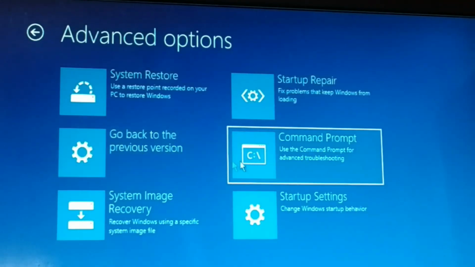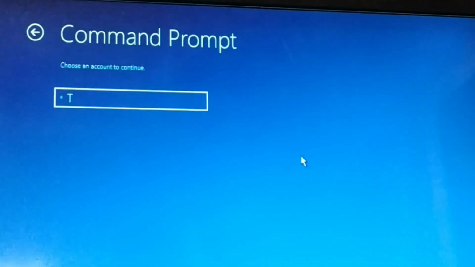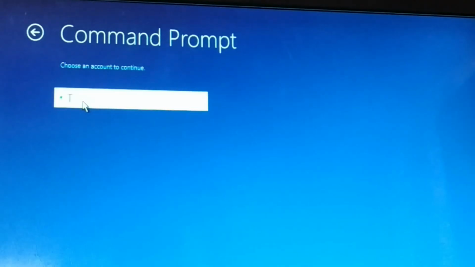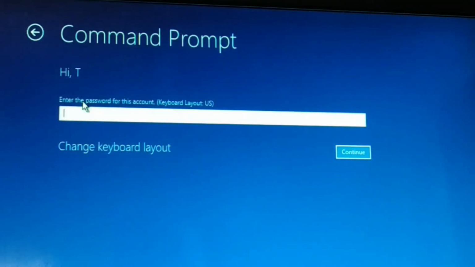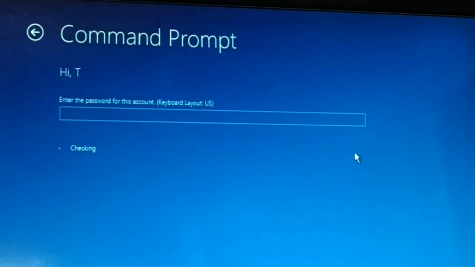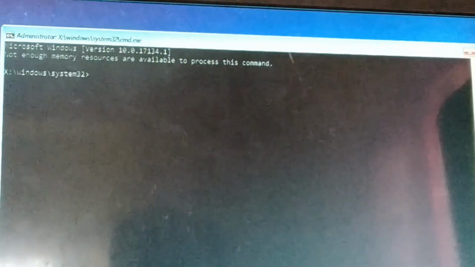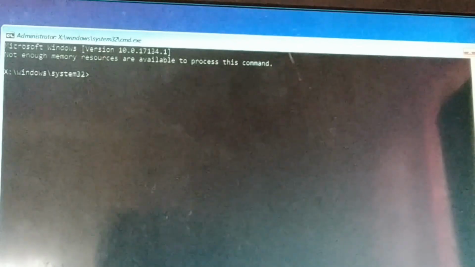You're gonna choose command prompt and click on that. You're gonna choose the user account. You might have multiple users on your computer, so you're gonna choose the user. Make sure you have administrator privilege for the user. Enter the password for your account and click on continue. And now here you have a command prompt.